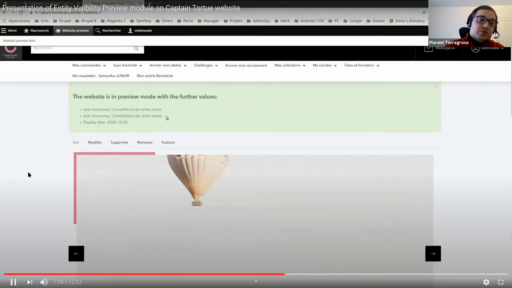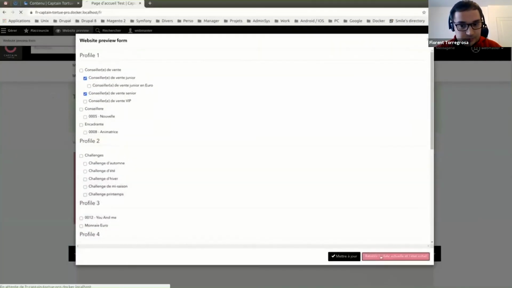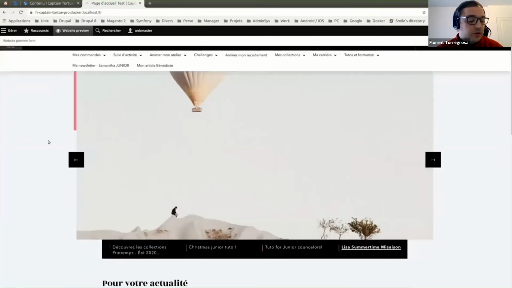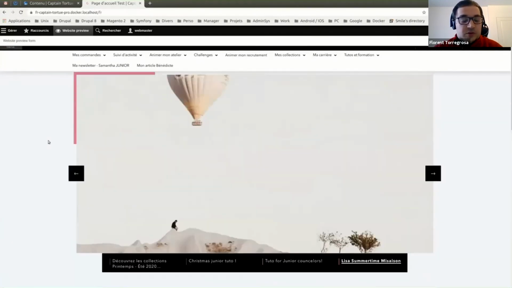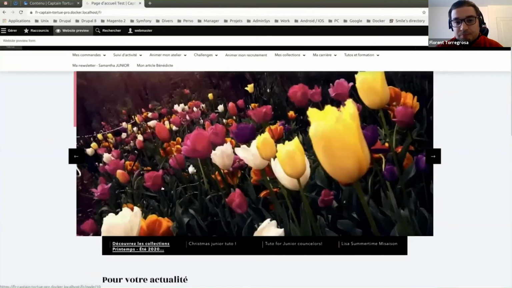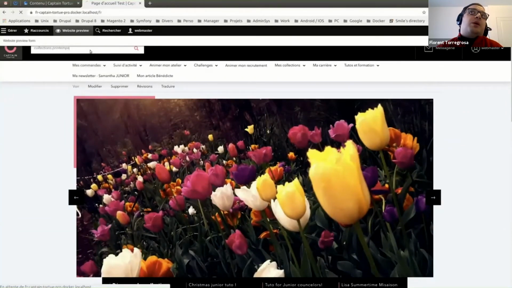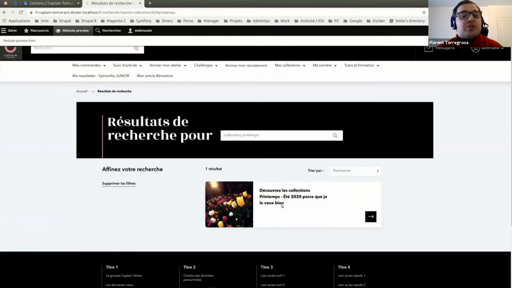Here it is shown that if we select multiple taxonomy terms, as it is an OR condition between taxonomy terms, the content will be displayed because I selected a junior taxonomy term. And there is a reset button on the preview form to move back to the normal behavior of the website, with the current date and also the taxonomy terms on the user account you are using. There is also a permission to allow the administrators to not be affected by the visibility conditions.